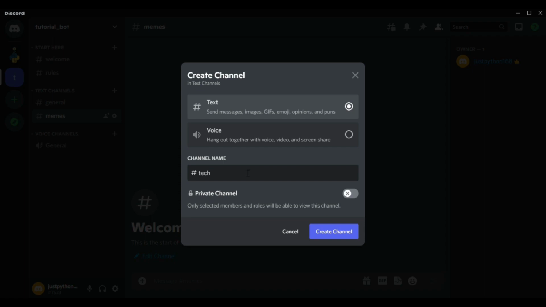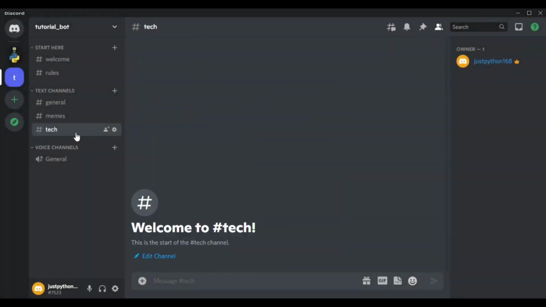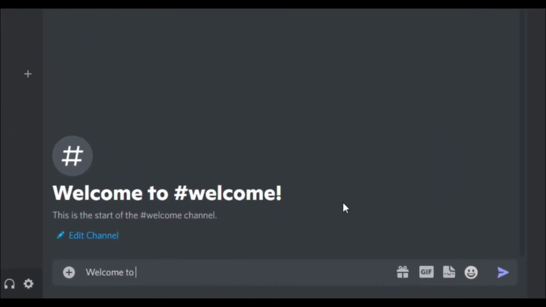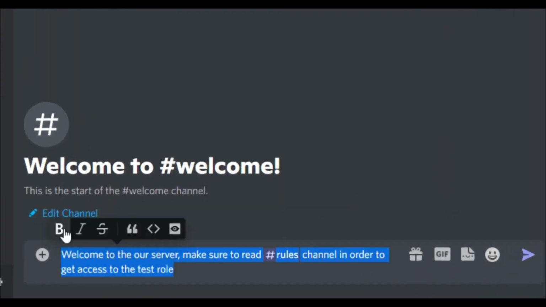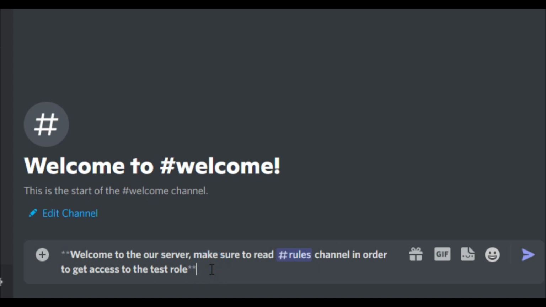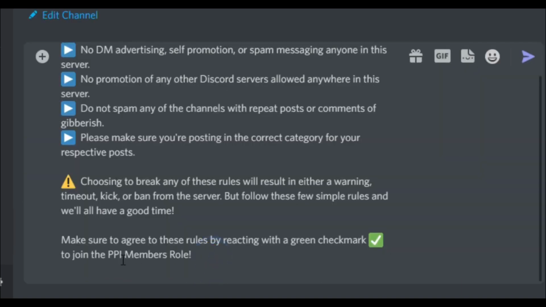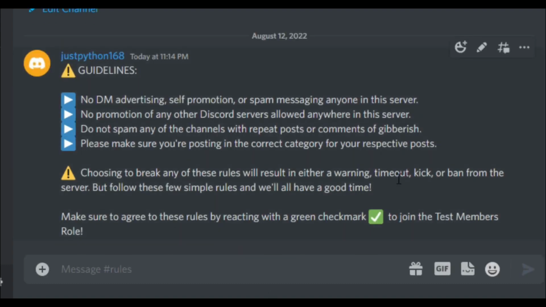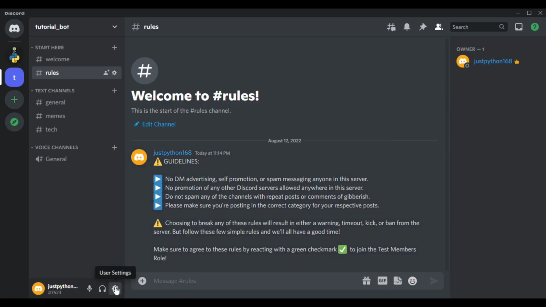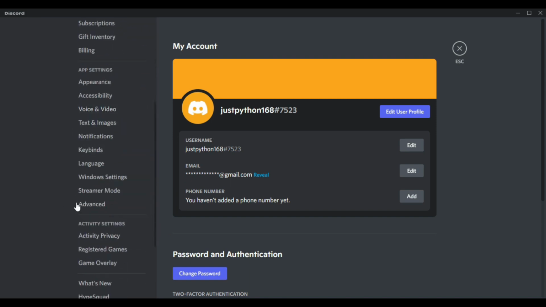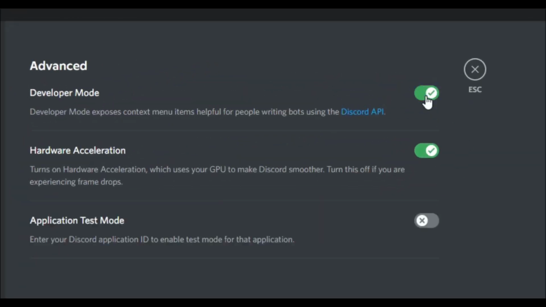Now you can say you set up all the roles and the permissions in your server. Let's start filling in some stuff. Type your welcome message here. And add the rules you want to apply on your server. So basically, I'm telling users to react with a green checkmark to join our test members role. Now you've almost set up everything you need. And don't forget to enable the developer mode feature.